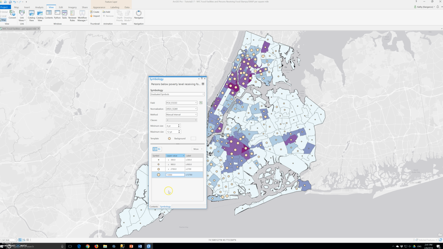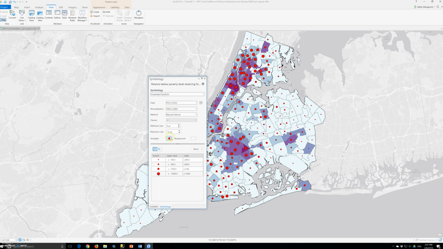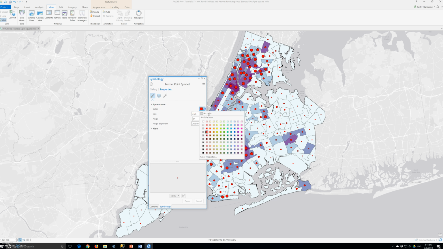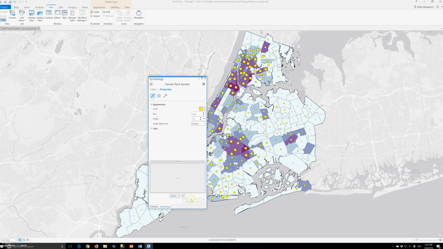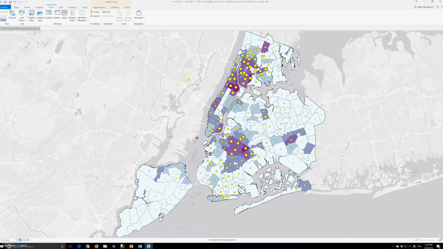And then the color, circle 3, and double click and click again, and properties, solar yellow, click apply, go back, done. Okay, that's what we want.